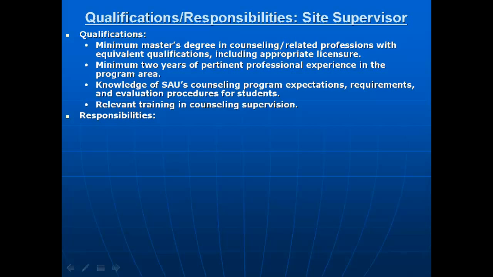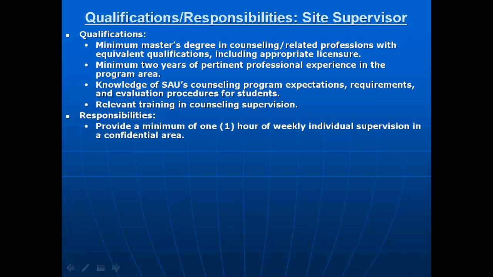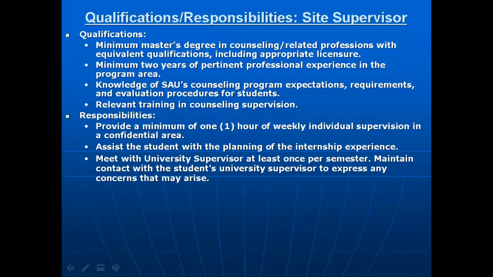Responsibilities of site supervisor include that they can provide a minimum of 1 hour of weekly individual supervision in a confidential area. They assist the student with the planning of the internship experience. They can meet with the university supervisor at least once per semester. They're also willing to maintain contact with the student university supervisor to express any concerns that may arise, but also just to keep the university supervisor in the loop on your progress.